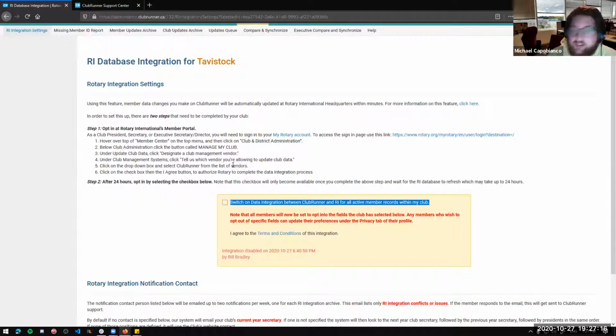To turn on RI integration, there are a couple of steps that you do need to take. First off, you will need to log in to My Rotary as a club executive, and you will need to set ClubRunner as a club vendor. That will allow us to access your club's information in Rotary's databases, so that we can start pulling information and sending information. If we are not marked as a club vendor, then you will not be able to turn on our integration, and you will not see this checkbox here.